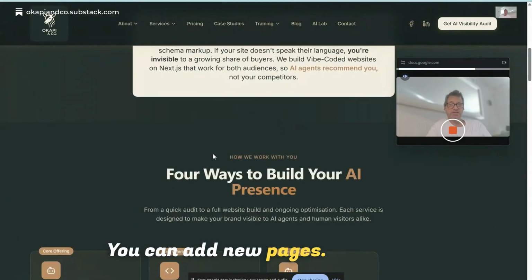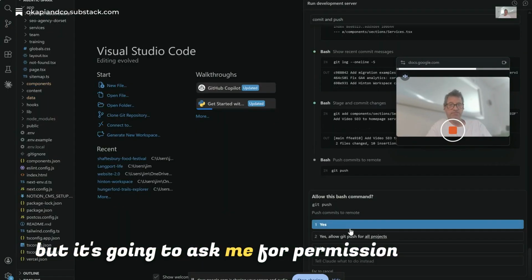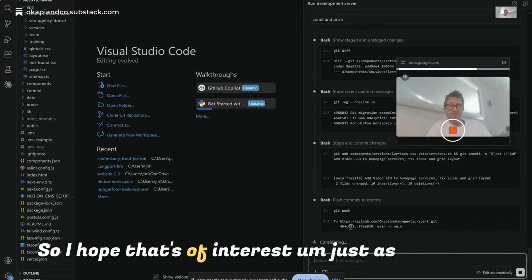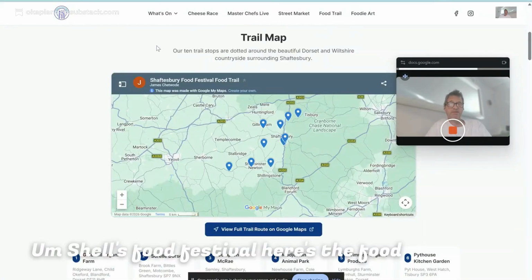You can add new pages. You see there's the old version, but it's going to ask me for permission to do various things. So I hope that's of interest, just as an example of the sort of stuff you can do.